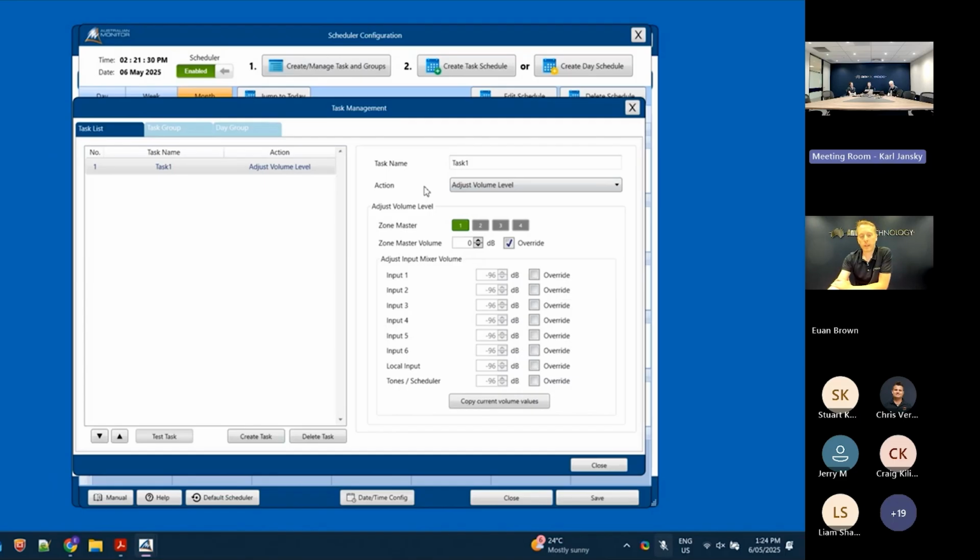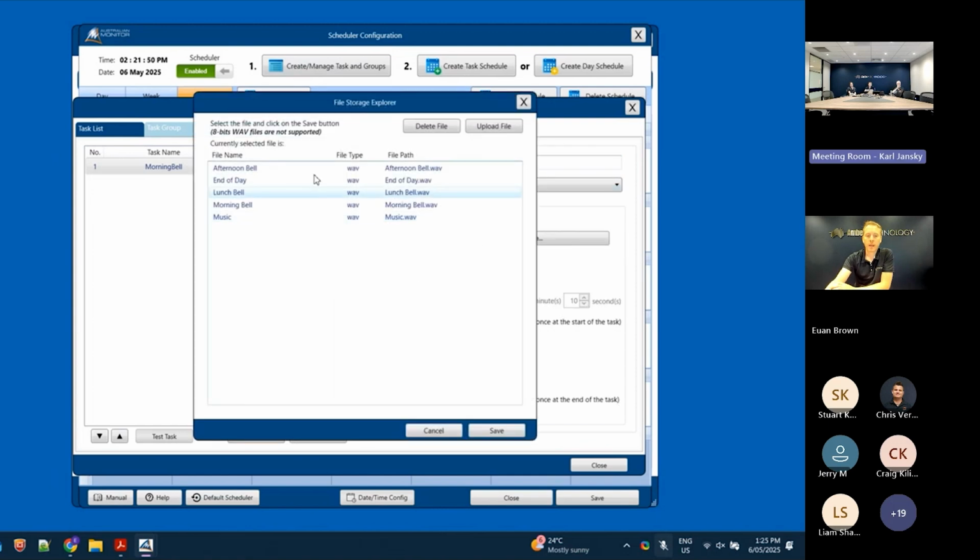So what we're going to do is give you a demonstration of a school application that will cover hopefully all applications as a good demonstration. So I'm going to come in and start to create tasks in here. The first one would be a morning bell. And then I'm going to come in and select messages. This is then showing the content of the SD card. And I've created these files.